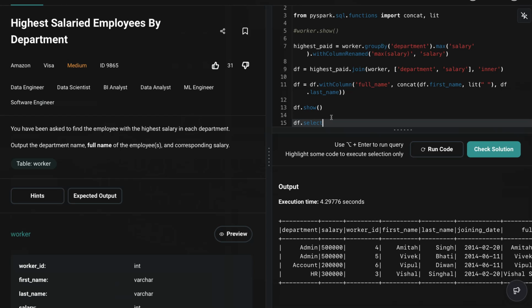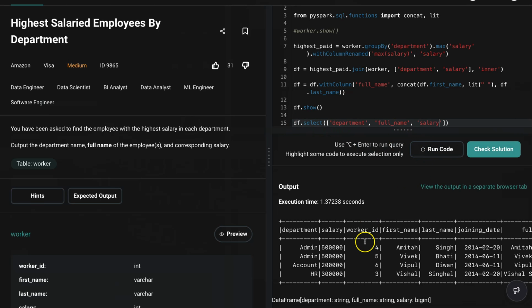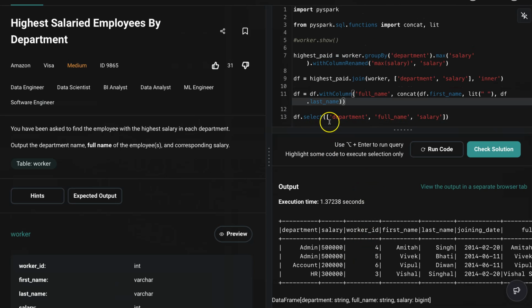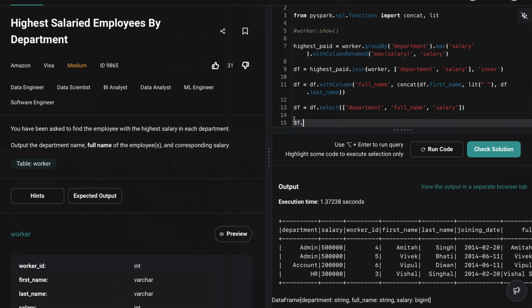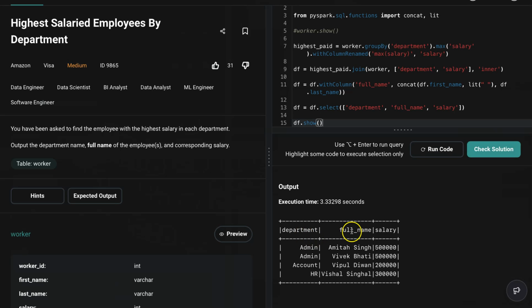So we need df.select. We need 3 columns: department, full name, and salary. This show is actually coming from before, so let's remove this show here so it doesn't create any confusion. Let's save that into df again so it overwrites that, and let's do df.show here. Okay, now this should give us 3 columns. So let's see, and there you have it: department, full name, and salary.